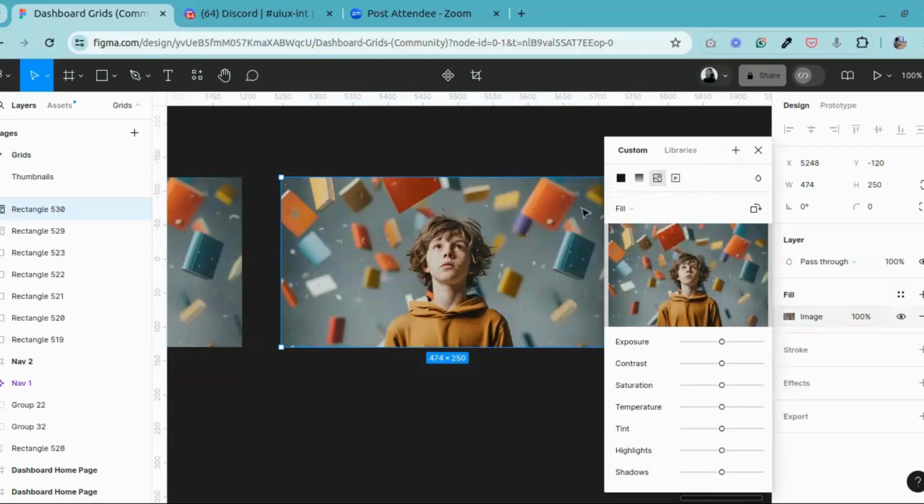Because one thing you should notice is that as a product designer or as a UI UX person, paying attention to every little detail matters a lot in your work. So I'm going to edit this image now. So I'm going to increase the exposure a bit, contrast. So let me see how it will be.